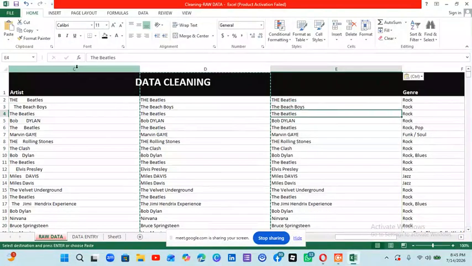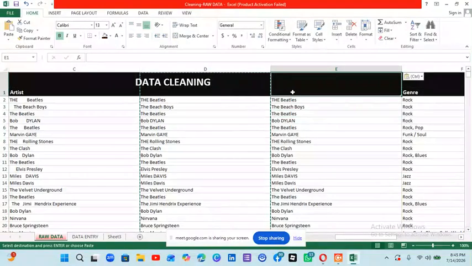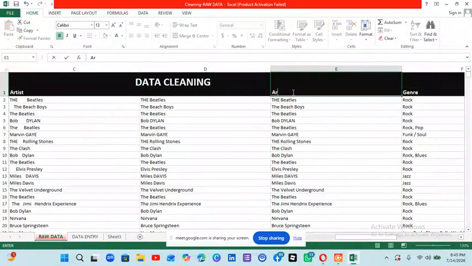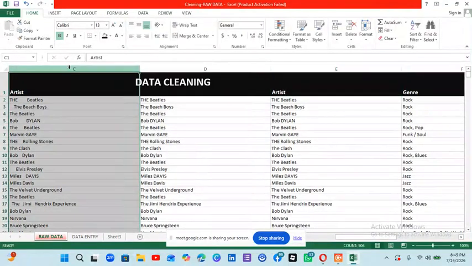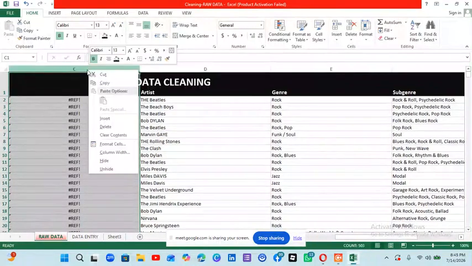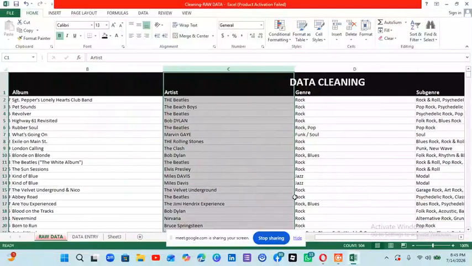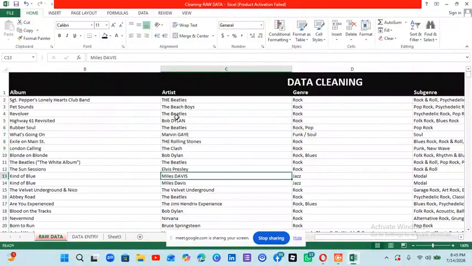I come back here again. Let me rename this, let's say Artist. So we have Artist here. I come back on C and delete this, come back on C again and delete it, and I have my data well arranged now. No error, no issue. Well organized, well arranged. Now we are done with that.